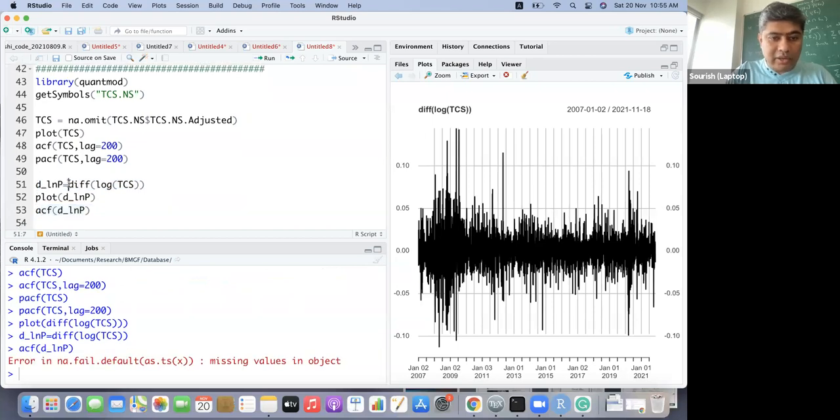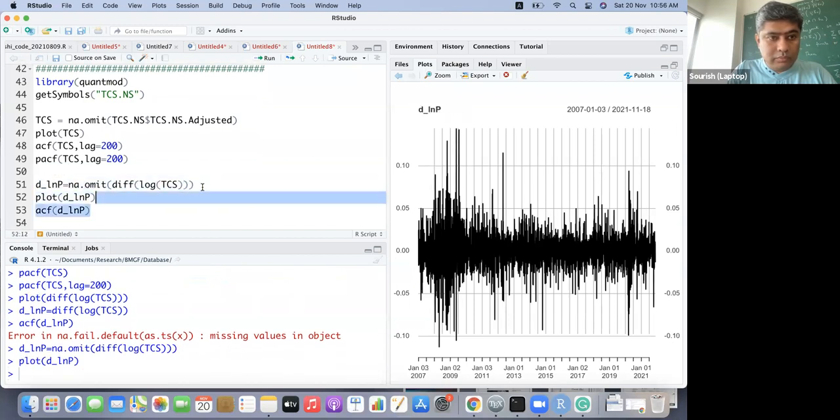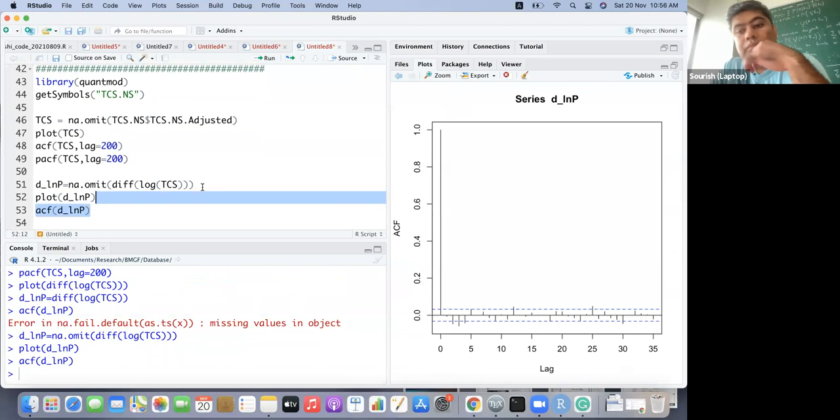Oh, it has a NA value. Of course, the first value will be NA. So let us omit the first value. This is what you are seeing.